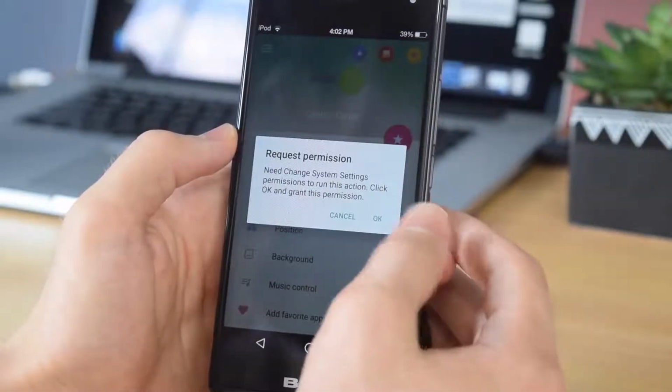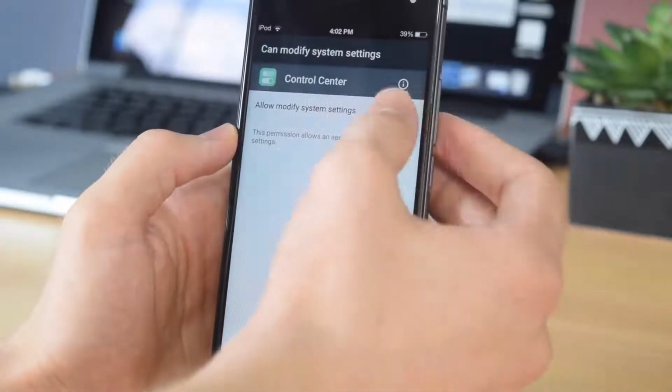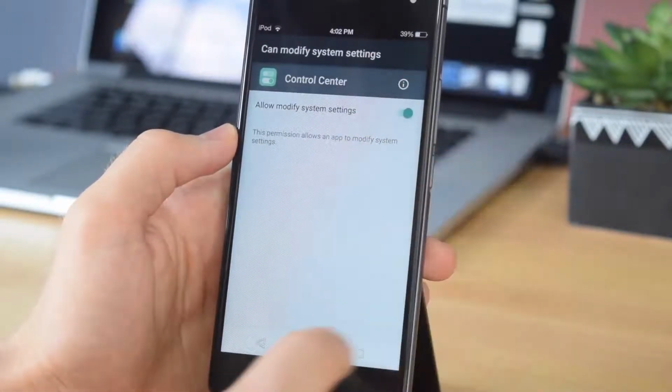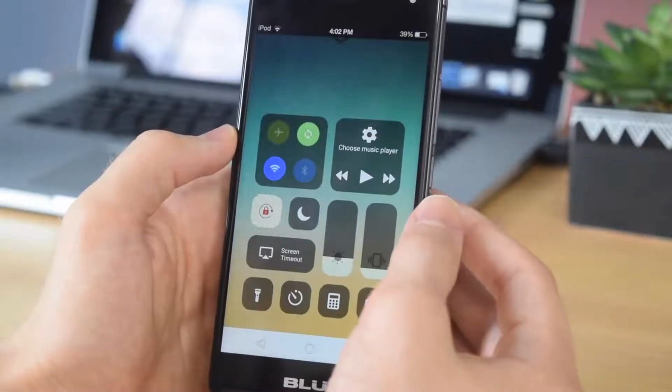Tap OK and tap allow modify system settings. Once you've done that, as you guys can see, it will now work perfectly fine.